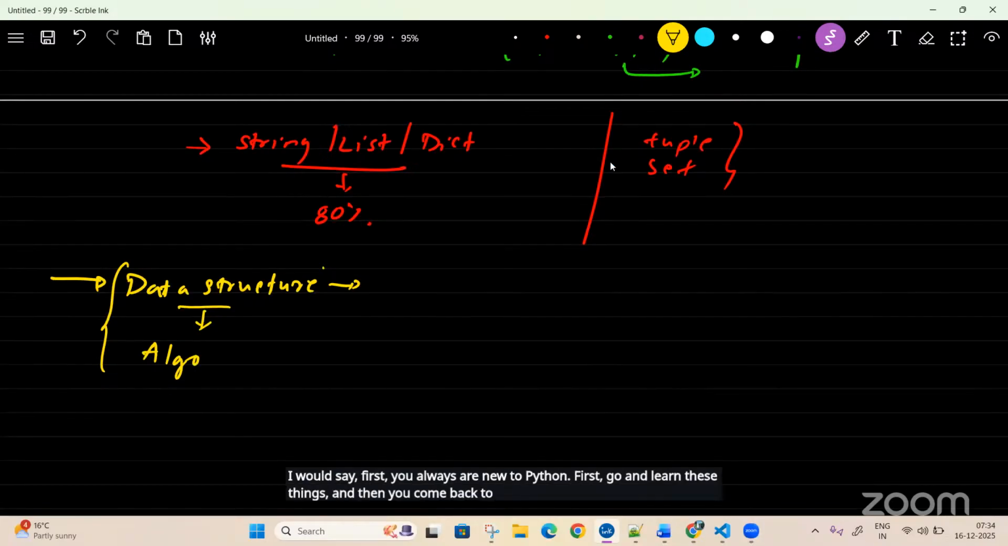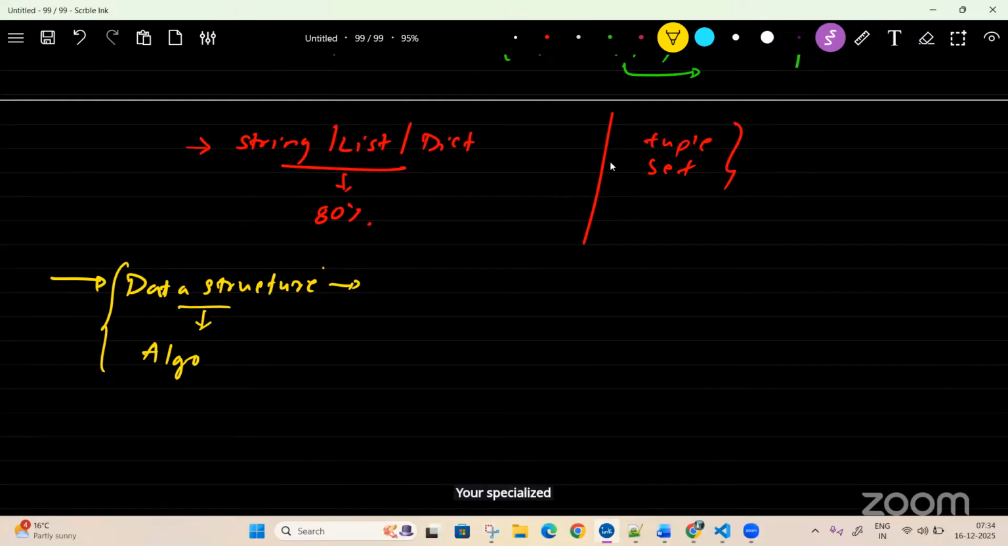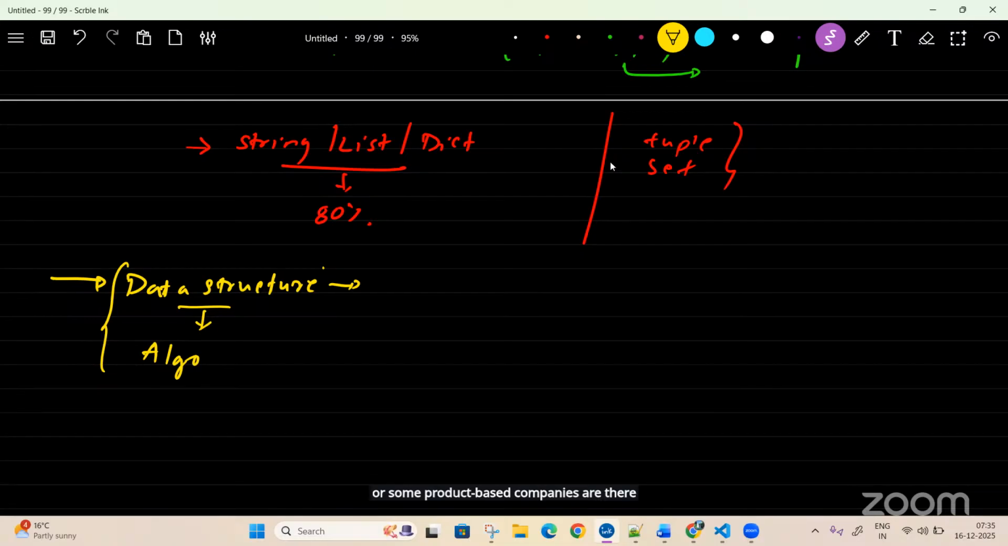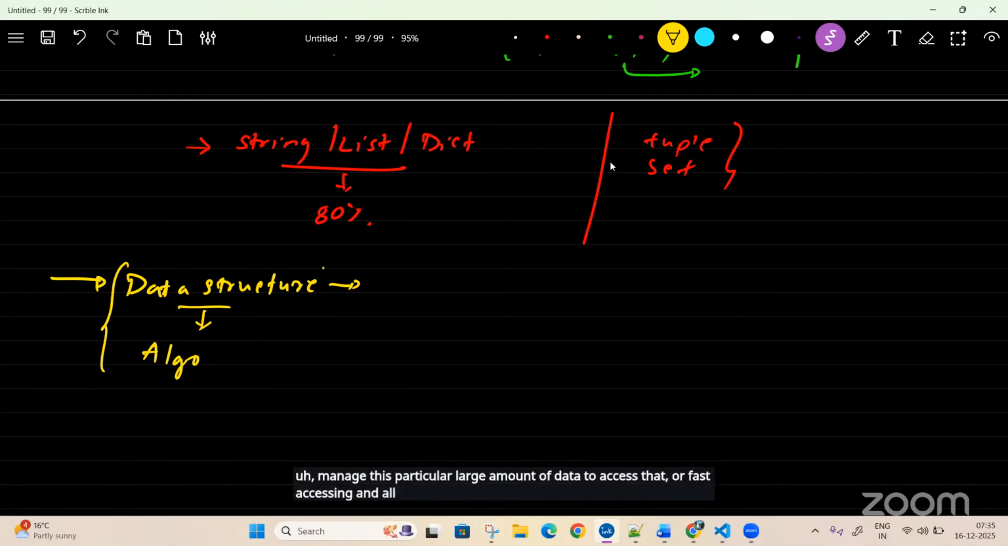Now, data structure is nothing but specially formatting or organizing whatever data you want to process in an efficient way. It becomes more important whenever you're building a product, or in product based companies where they're explicitly building a product, so they have to manage a large amount of data for fast access. It will be mainly useful there.